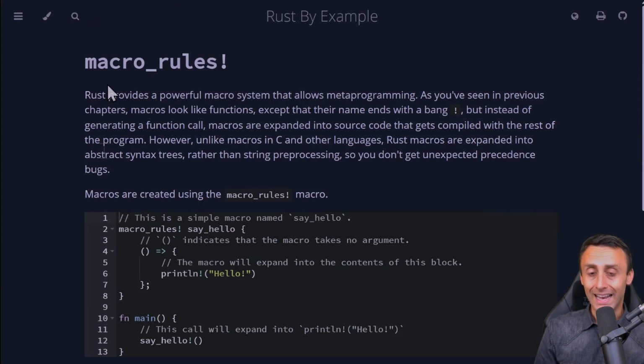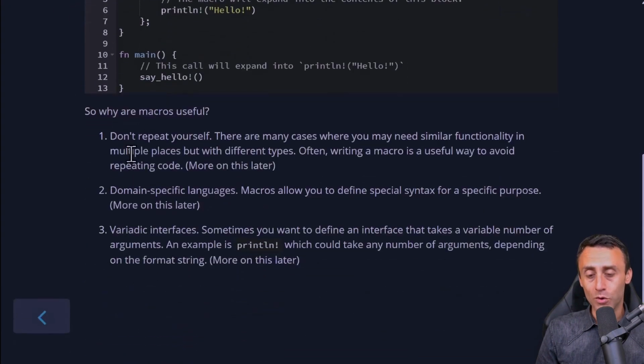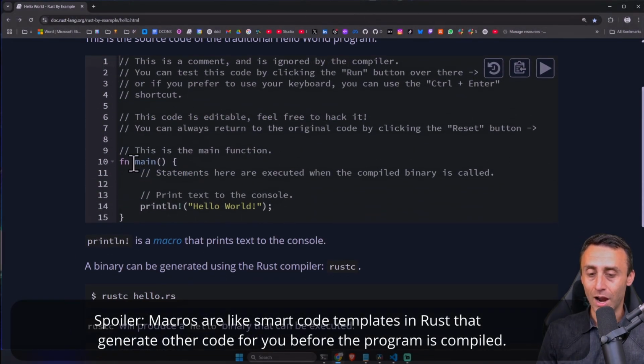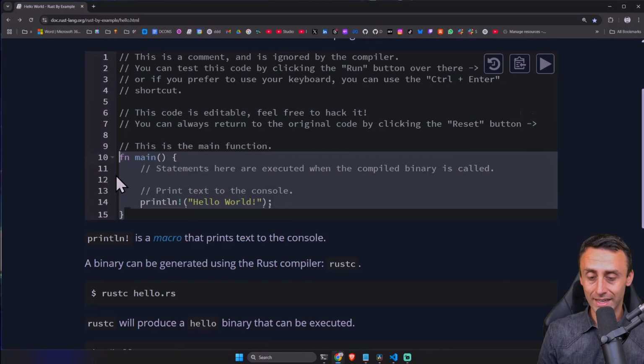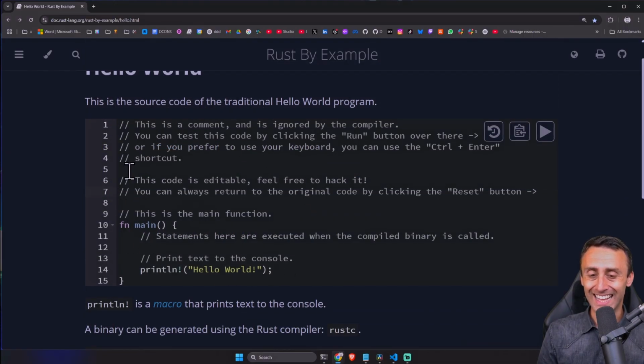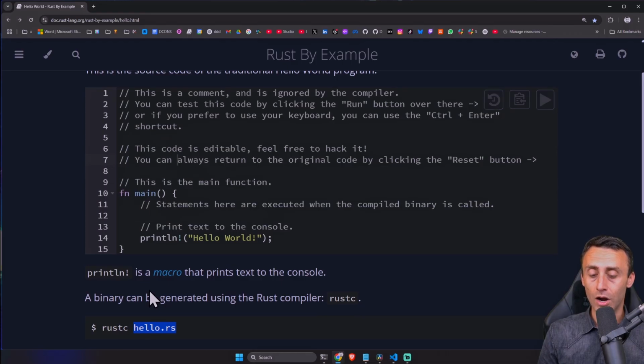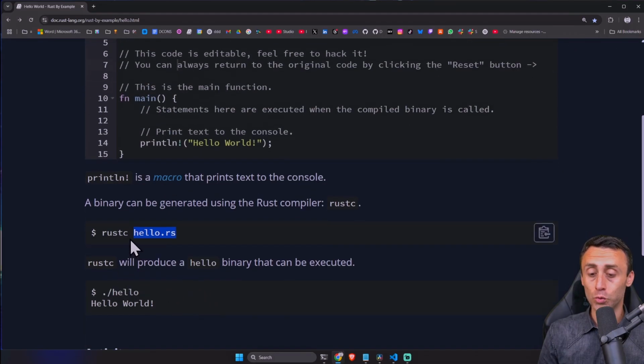You see here, println is a macro. We will go back to macros later. For now, let's focus on a simple hello world. So this is how you make a hello world in Rust. Now, we can't see that in the browser, but this should be in a file with an rs extension. So for example, we imagine we created a file called hello.rs, and then using the Rust compiler, I can compile this file, okay? And then I can execute it.